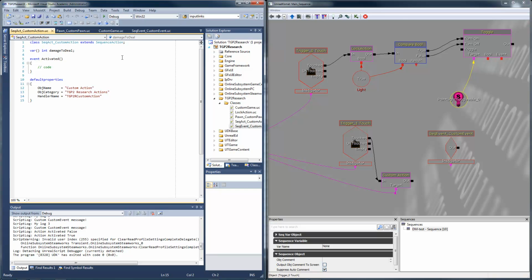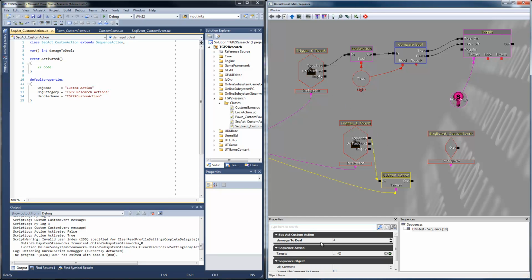After inheritance, we see the damage to deal variable we noticed earlier in the Kismet editor. The parentheses after var indicate that this variable is exposed to Kismet and can be edited within the UDK editor, allowing us to change the value ourselves.